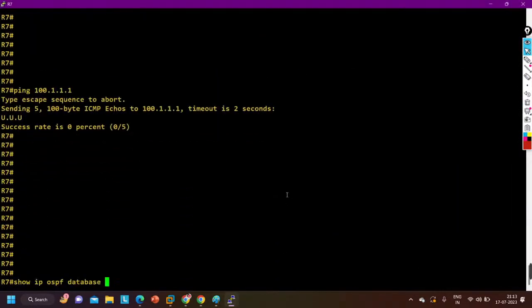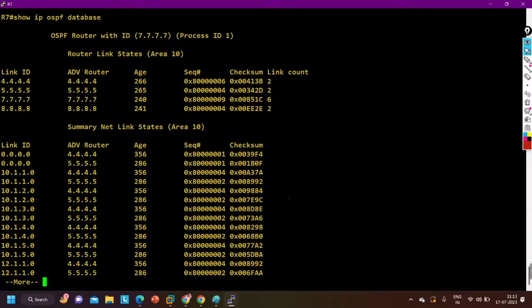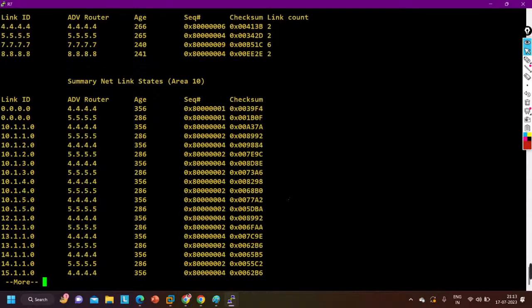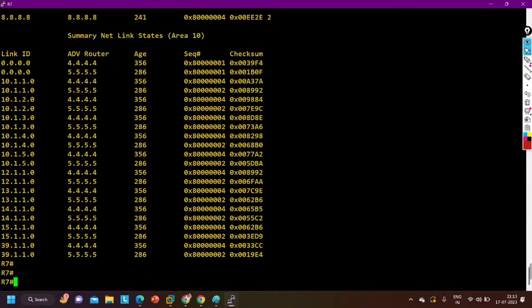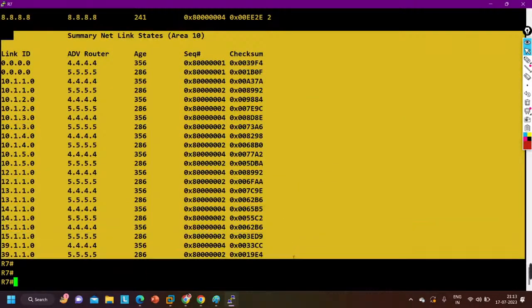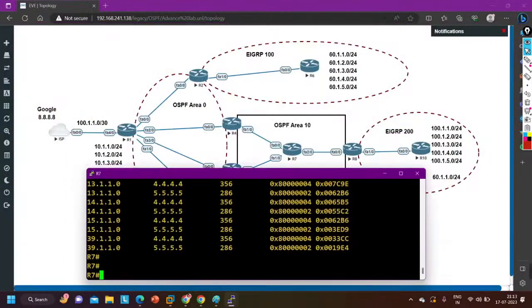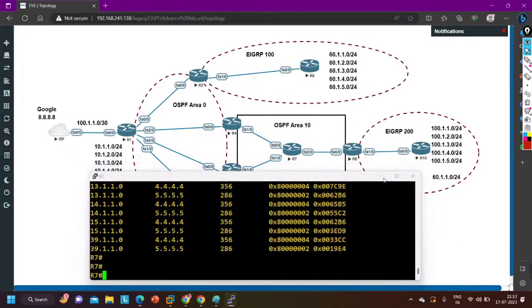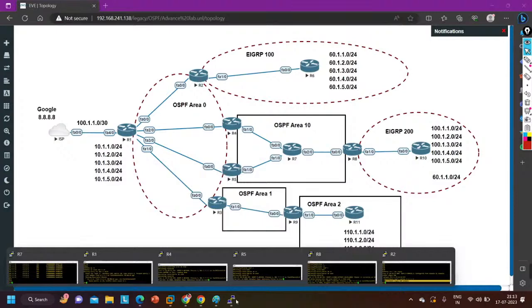So show IP OSPF database, but still my database size is large because of LSA 3. See how many LSA 3s are there, right? So if you want to filter LSA 3 also, then you can configure this area as a totally stub area. We can configure this area as totally stub area by adding one more keyword here.